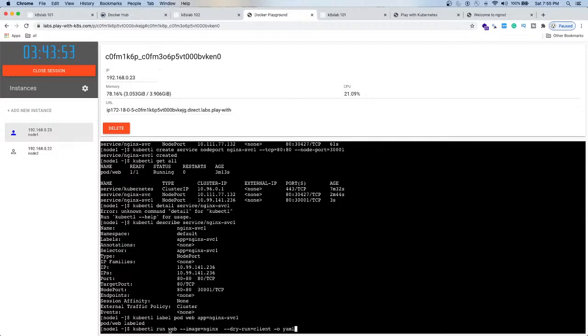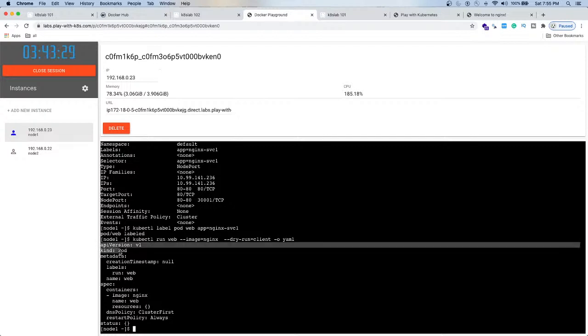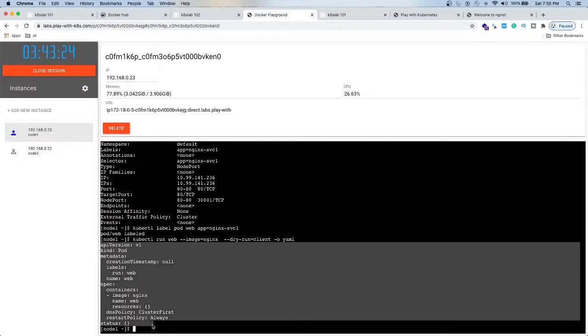You can do the same command which we did, kubectl run web image nginx, with the option of dry run equals client. That means no changes will be made. It just verifies the command, and with dash o yaml, this will give you the YAML information for you to utilize and modify. So API version, kind, metadata, all of this information, if you put it in a YAML file and use that file to deploy, you will get the same result.